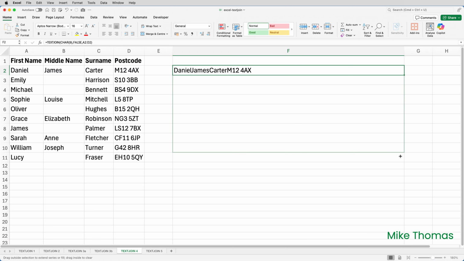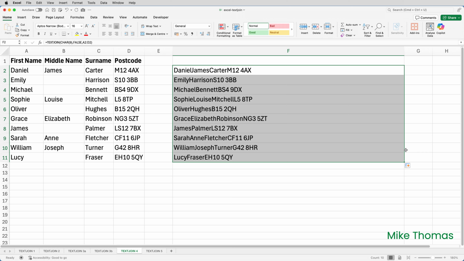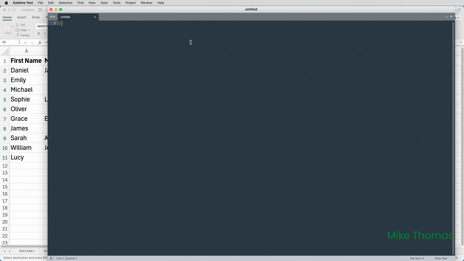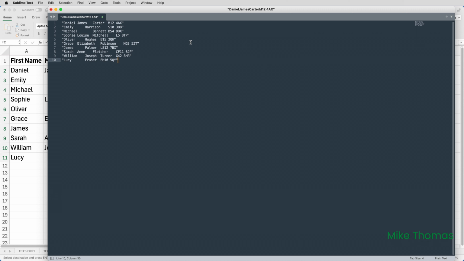Copy the formula down. And what I'll do now is I'll just copy all of those formulas. I'll bring across a text editor and just paste what I've just copied into there, and you can now see the tab characters are there.